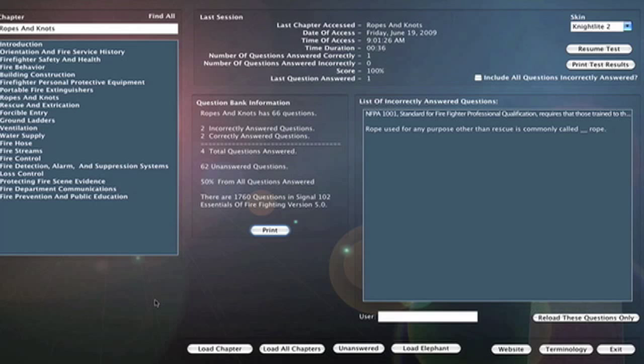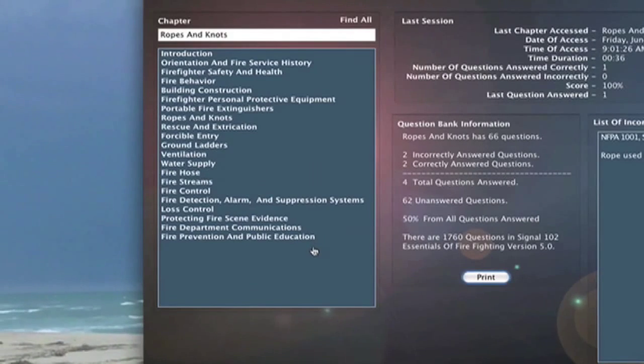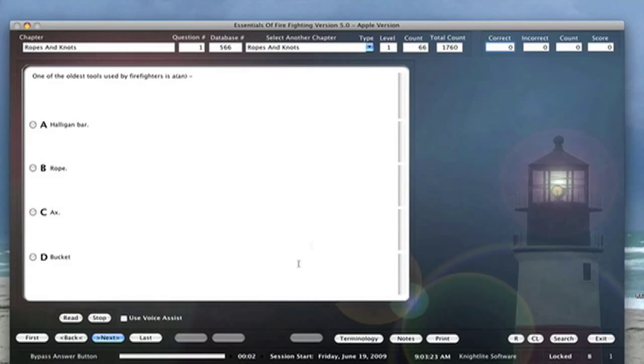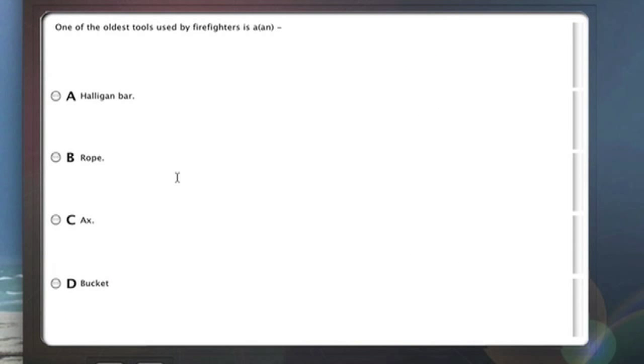The software contains 21 chapters which are listed in the list box here. There is a total of 1,760 questions in the software product. To access a chapter, simply double-click on the chapter title, or you can highlight the chapter name and click the Load Chapter button. This will load the main testing window where you'll see the question and 4 potential answers.